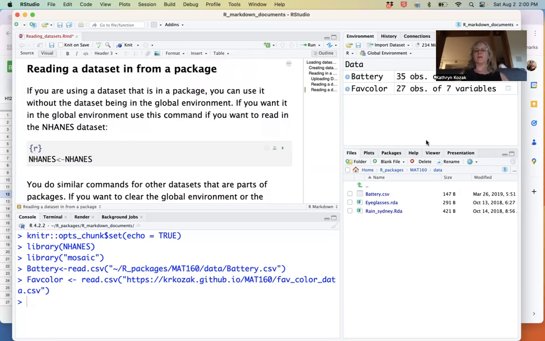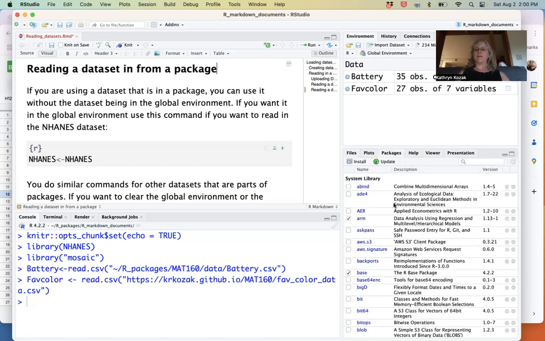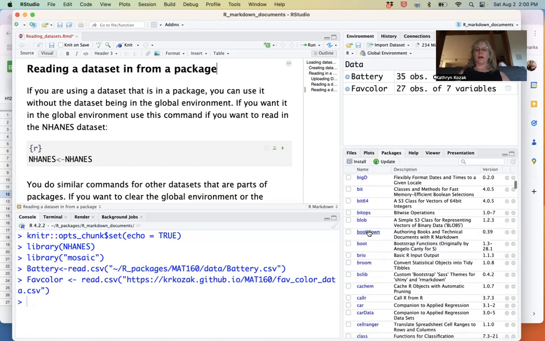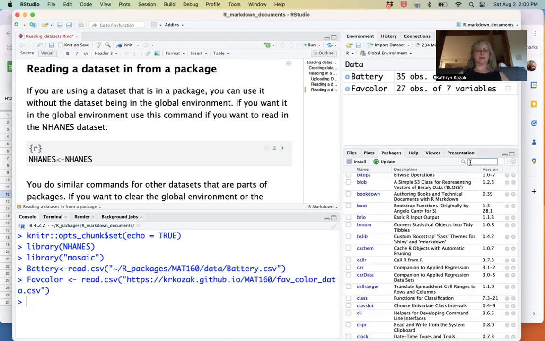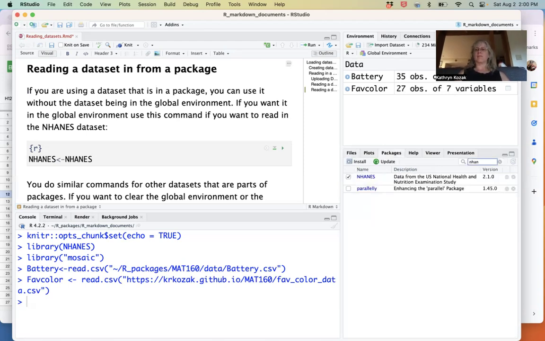We also have built-in packages that have data sets in them. So in a built-in package, there is the NHANES data set. And I can access it already because it's already been loaded. Or I can actually see it in my global environment by calling it NHANES and writing it into your global environment. And now it's in your global environment, so you can see it over here.